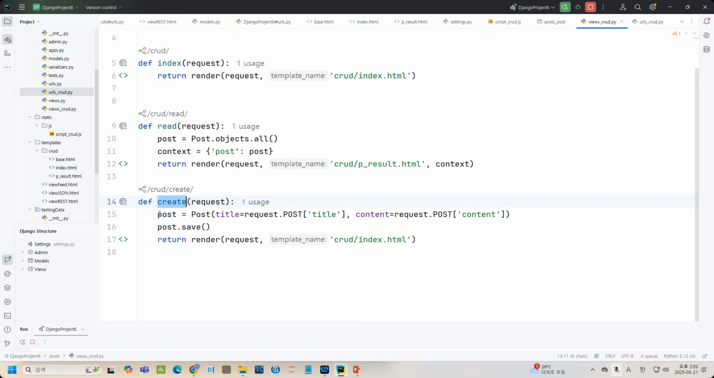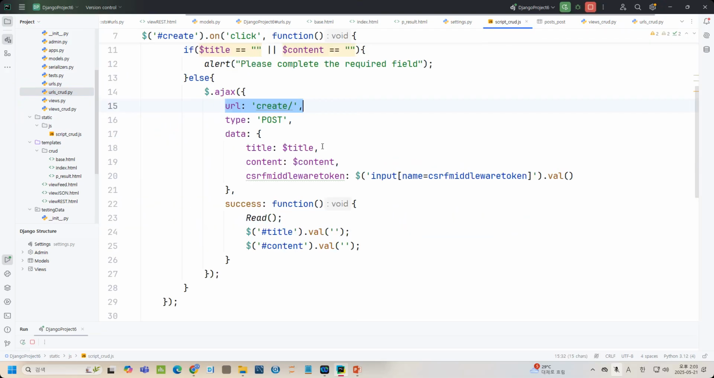And the function create means I'm going to check what is the title and what is the content. And the title and the content will go to this data. It will go to this model. So the title and the content will go to this model. And once it goes to this model, then let's save it. So the type is post. I think you remember the difference between get and post.